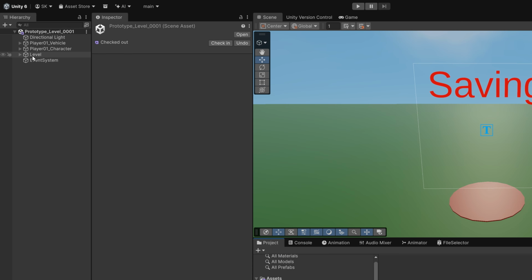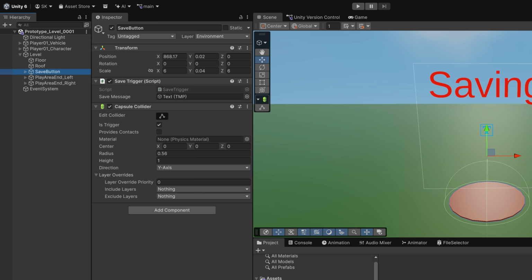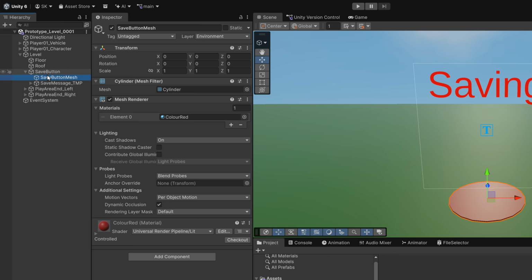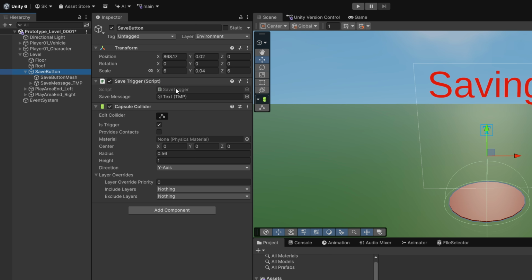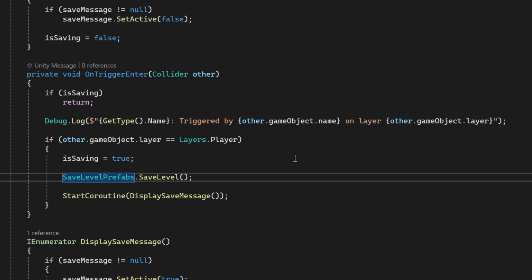Let's get to the level. Inside my level I have this save button, and all it is, is a simple mesh which doesn't do anything. I've got a TextMeshPro object which has the word "saving", which we turn on and off. And then we've got a script and a collider. The collider's set to a trigger.